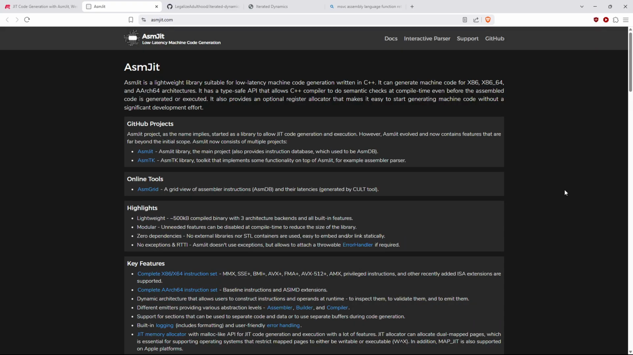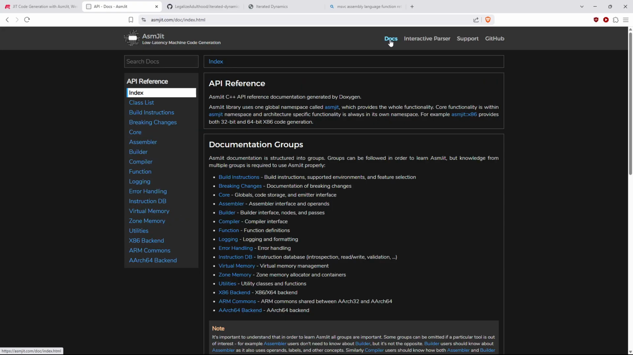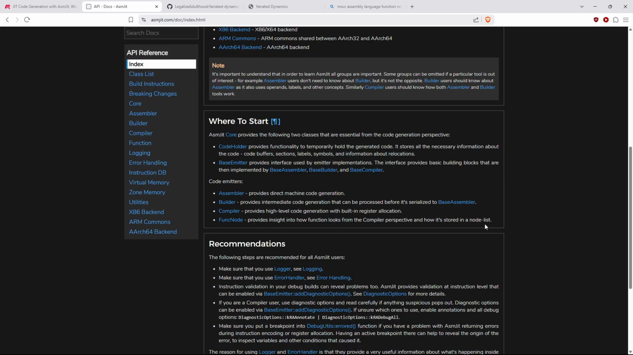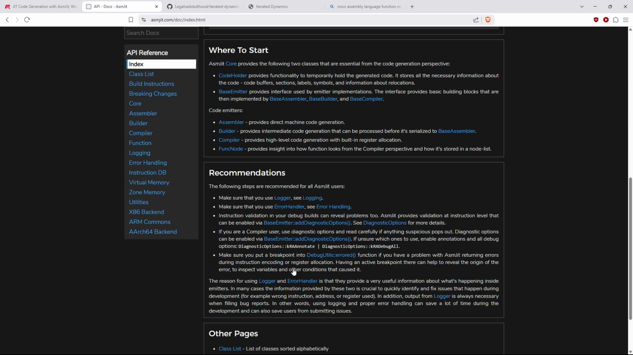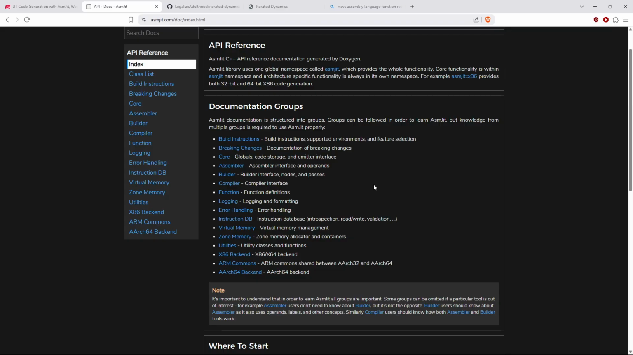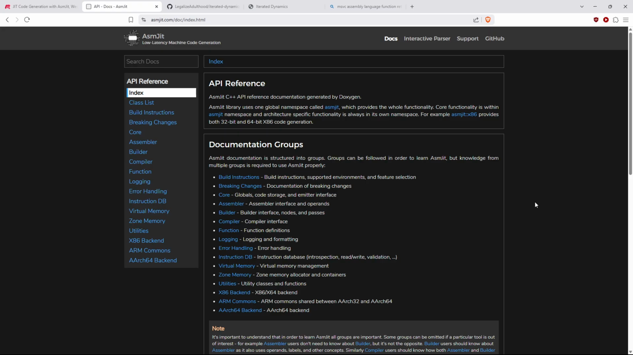So if you go to asmjit.com, that's the home page for this library. There is complete documentation online. The documentation is very good. It's complete. It has examples, and related functions are grouped into a single page.